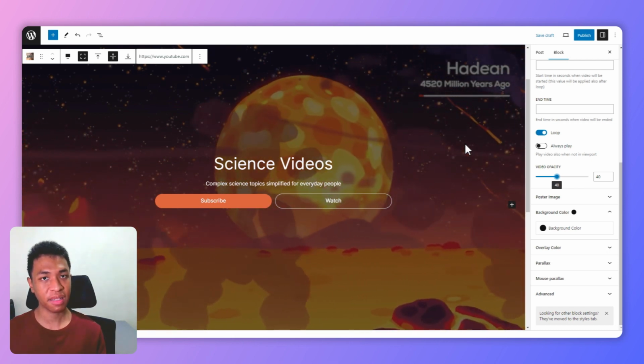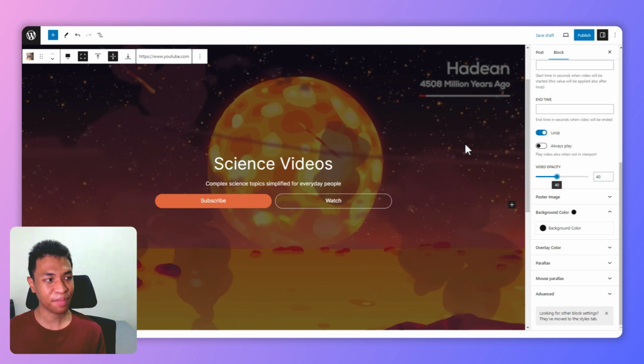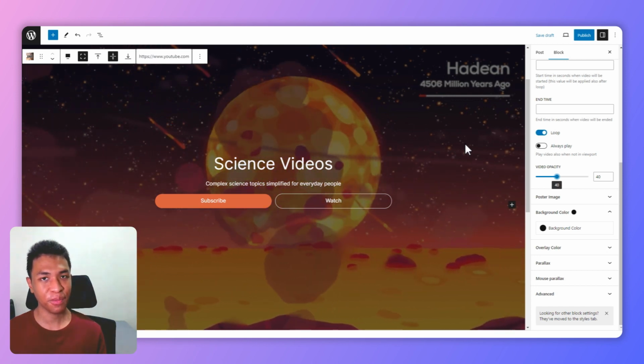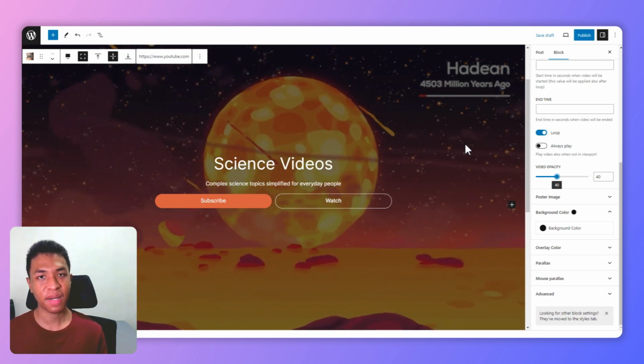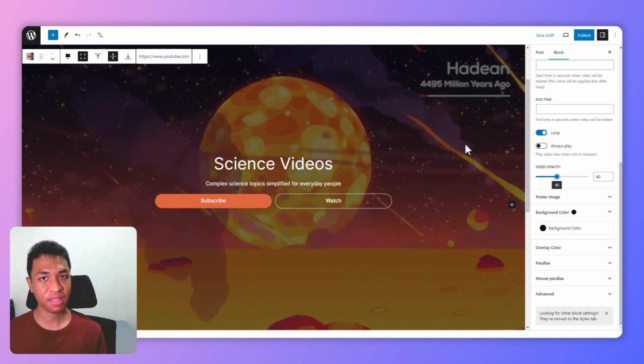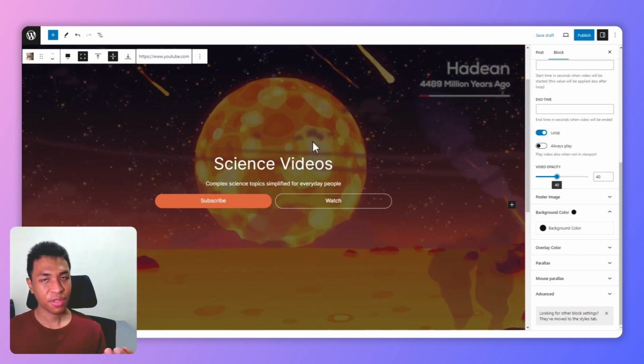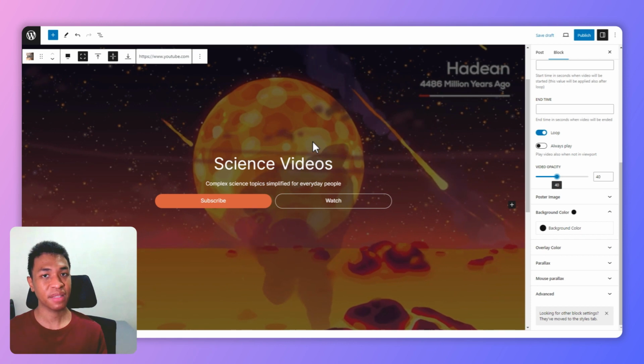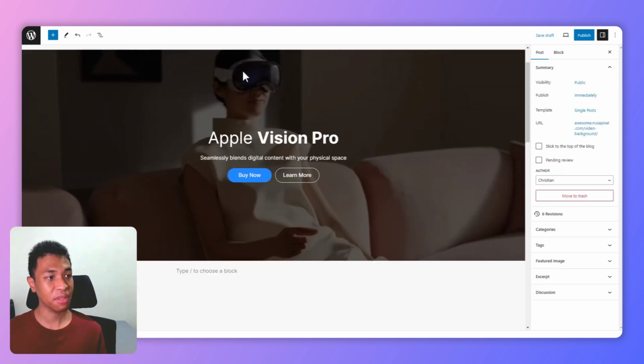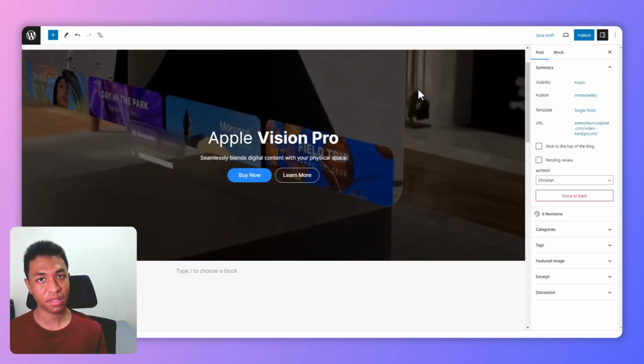So that is how you can insert a YouTube video or Vimeo video as a background in your own website. Personally, I don't like using this approach because you are basically just pulling a video from a third-party source and it will usually slow down your website significantly. So I still highly recommend using the first method, which is by just using the cover block. Most of the time, this is the best option.